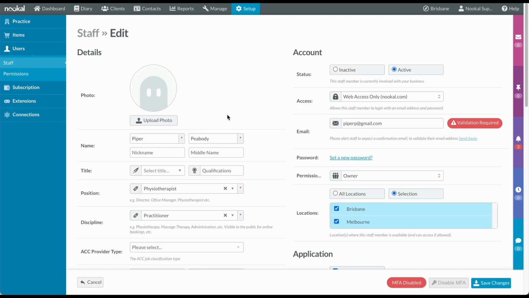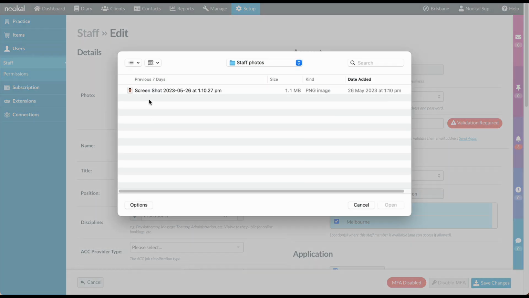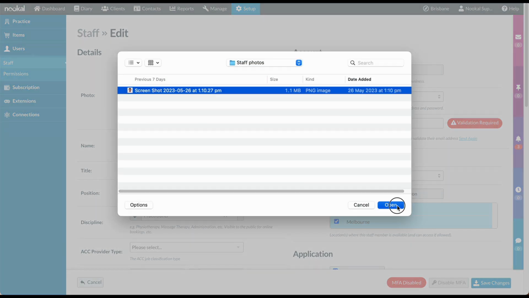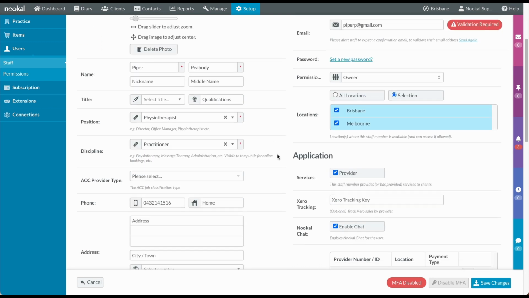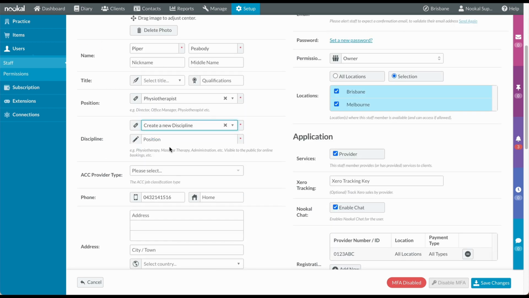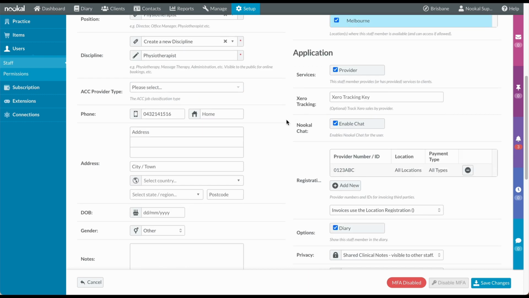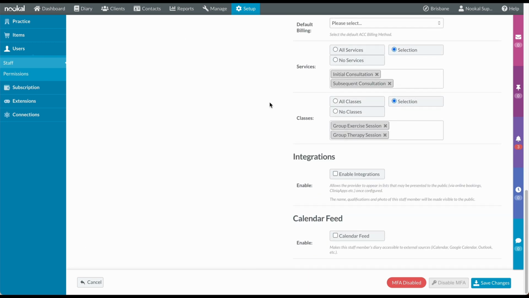Before the practitioner is enabled for the online booking system, you can add or update a photo of the staff member, as well as the discipline for that practitioner. This information will be visible to the public when using the online booking system, so it's a good idea to check this is up to date. You'll then need to scroll down the practitioner's profile until you get to integrations, and then we'll add a tick.